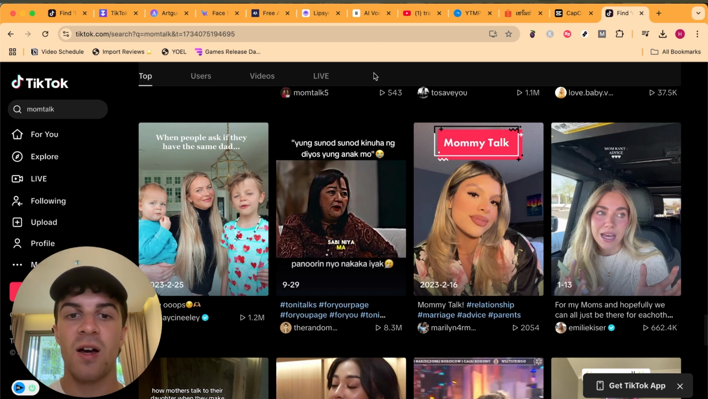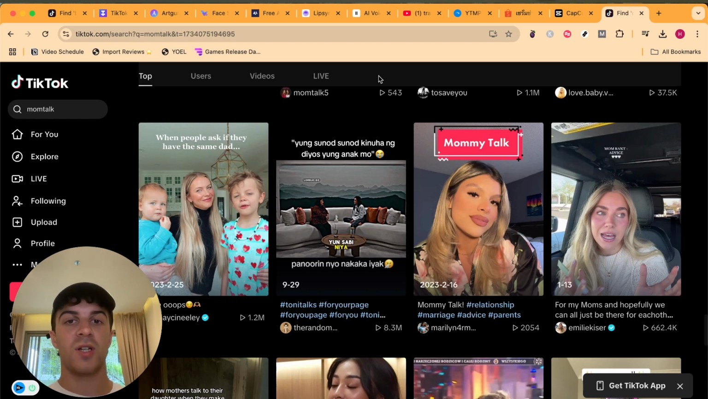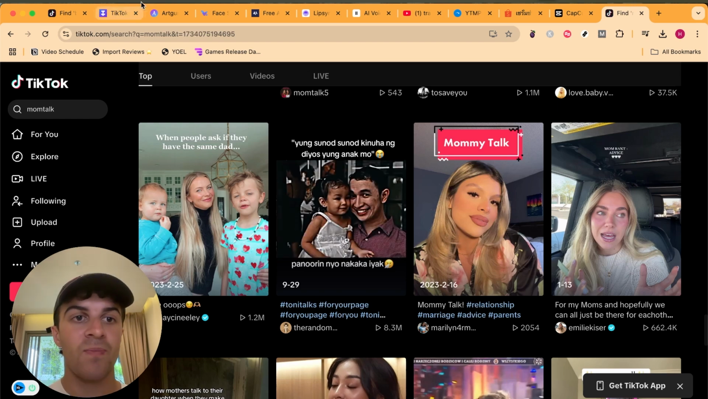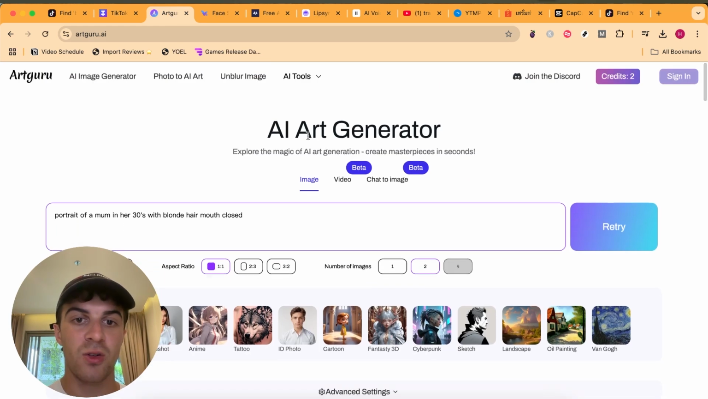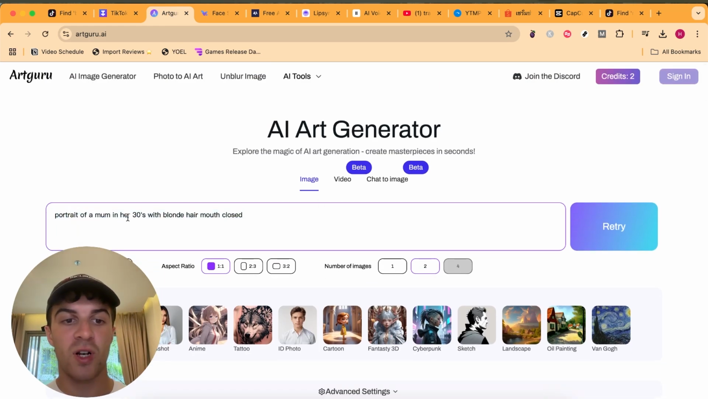So now that we've done that and we've downloaded it, it's time to go ahead and generate the avatar we're going to be using. There's multiple ways you can generate avatars. You can use Midjourney. There's loads of free tools online. This one that I saw, this is a good free tool. It's called AI Art Generator. And you can put a prompt in here. So portrait of a mum. You can put the age. So portrait of a mum with blonde hair.